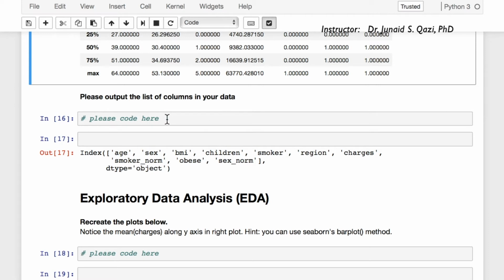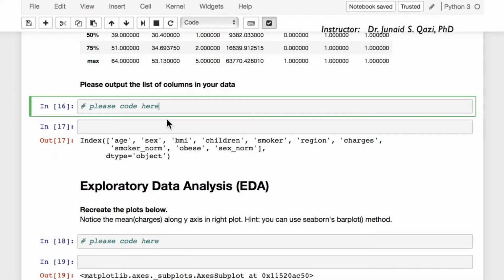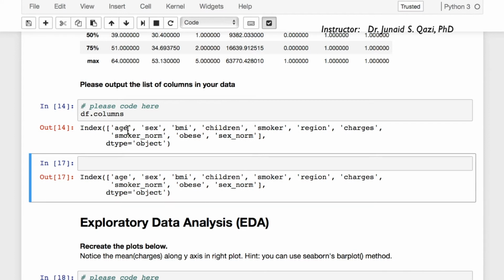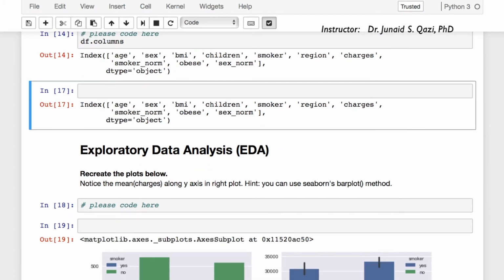So moving forward, please output the list of columns in your data frame. It should be very simple again. You just need to call columns on your data frame. So df dot, you can always press tab for autocomplete, and run this cell. Here we have a list of all the columns in our data frame.